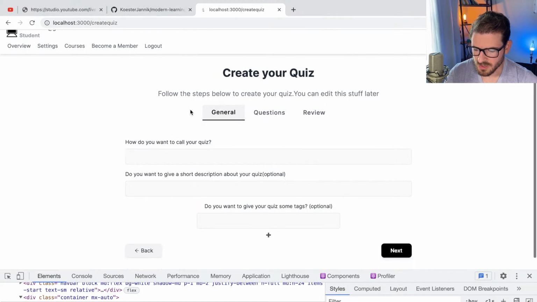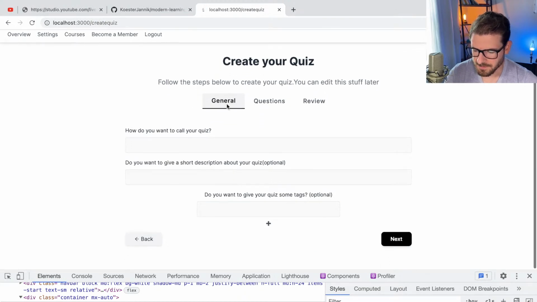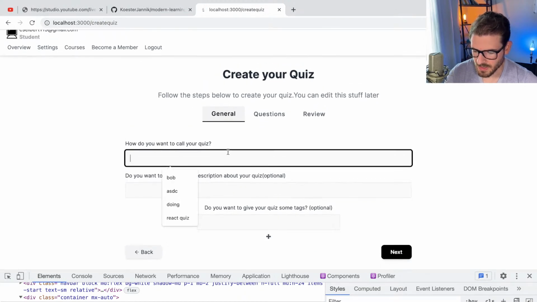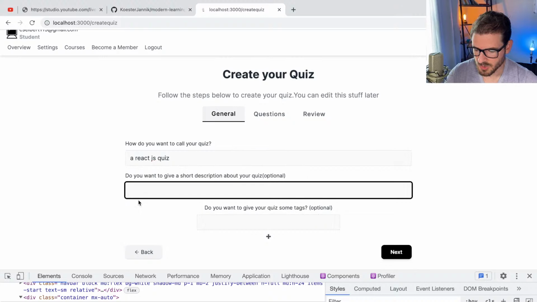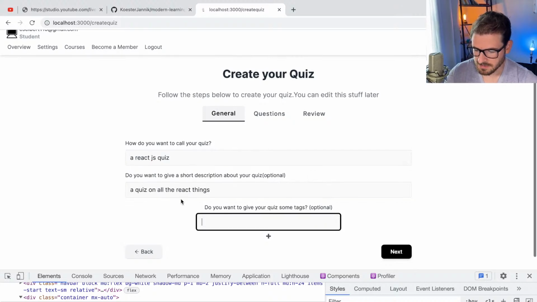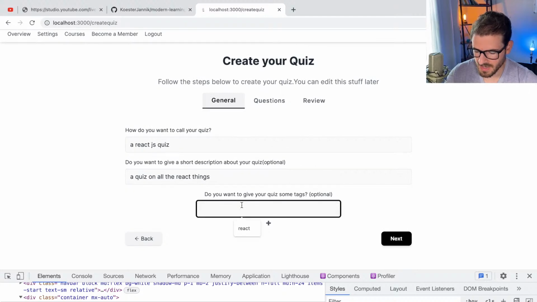So you can go in here and create quizzes. I could put in, how do you want to call your quiz? We can call this quiz a React JS quiz. And then a short description: Quiz on all the React things. He has the ability to add tags, so I could do React.